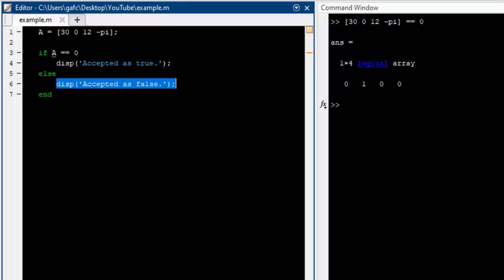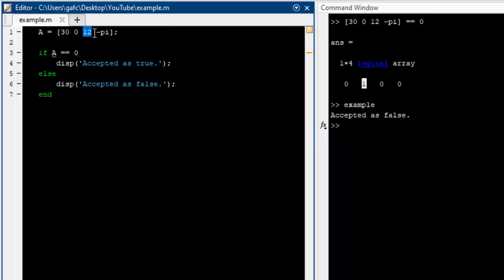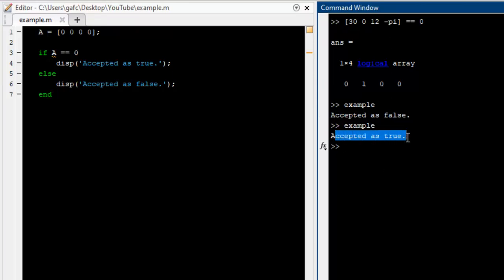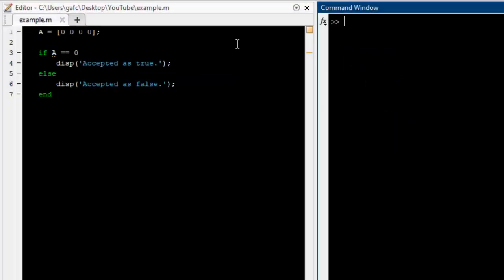So let's run the script so you see this working. And as you can see, it was accepted as false because there was only one condition that was true. If, however, A was a vector full of zeros, like this, now run the script again, it was accepted as true. However, Matlab will not like this, and this will still not be a clear way of programming, as I should have done the following to simplify the problem.